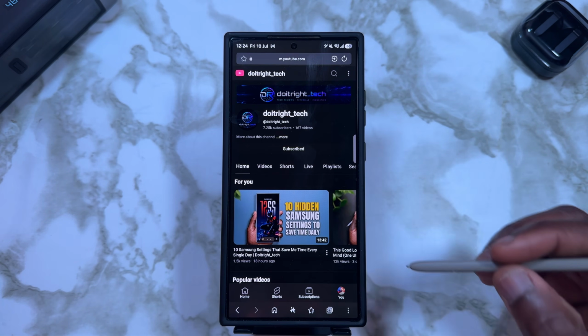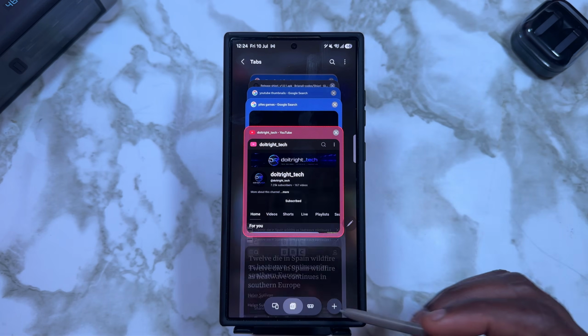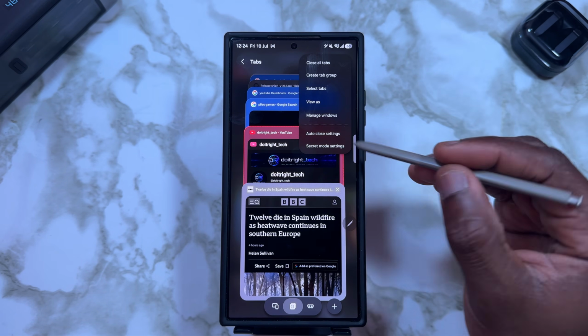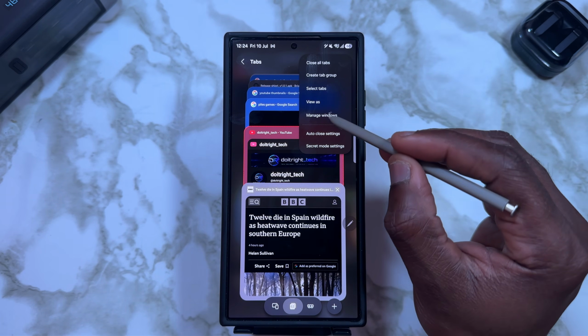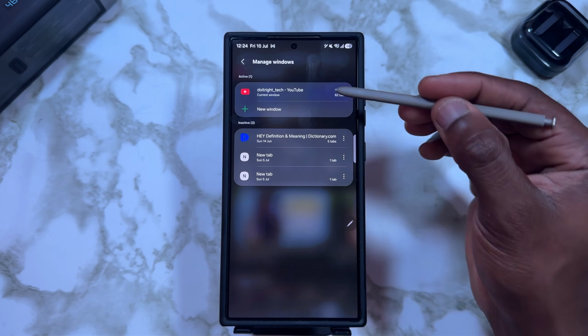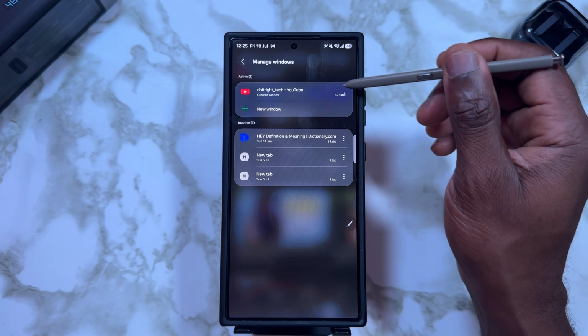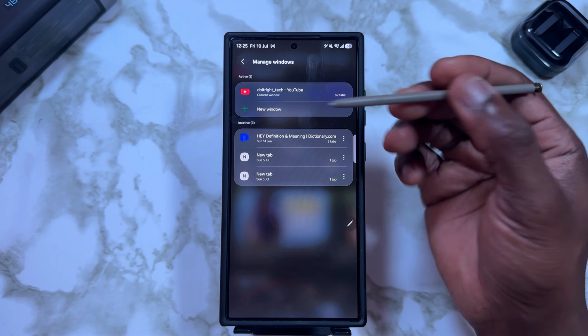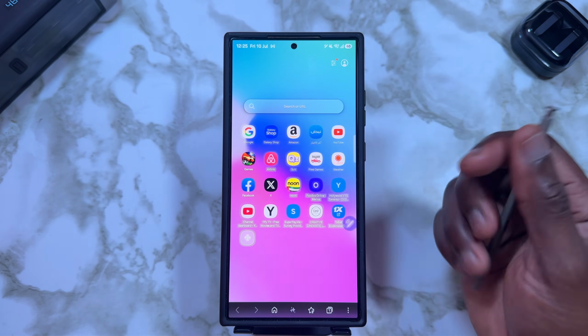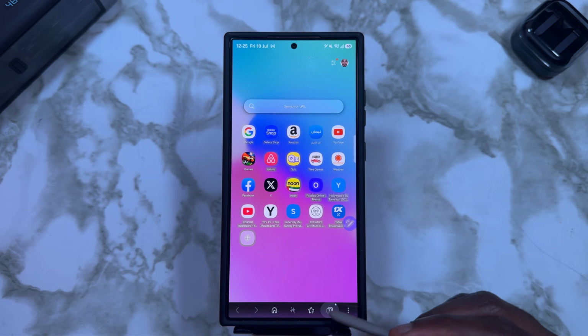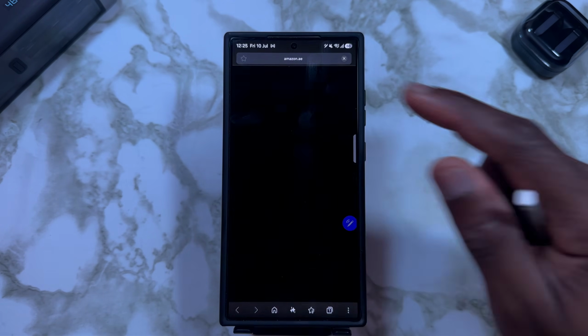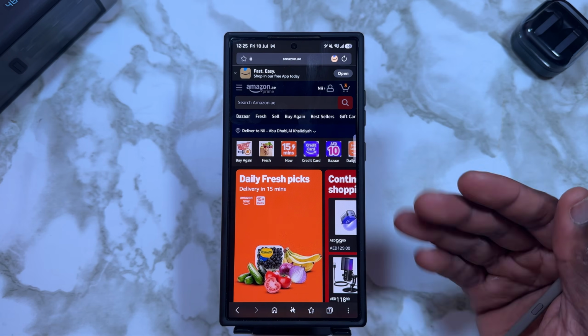So you go into your Samsung browser and then you can tap on these tabs. Once you've done this, you can tap on these three dots up here and you're going to see the new feature there that is manage windows. Tap on this and as you can see here, that is a new window that is active, one active window with 62 tabs. So I can open another window, which as you can see here has got only one tab, and then open whatever it is I want inside.